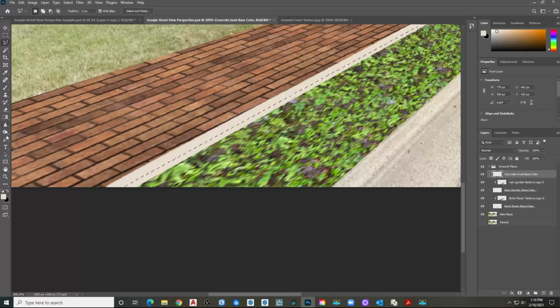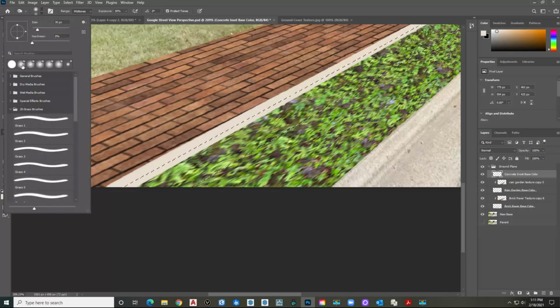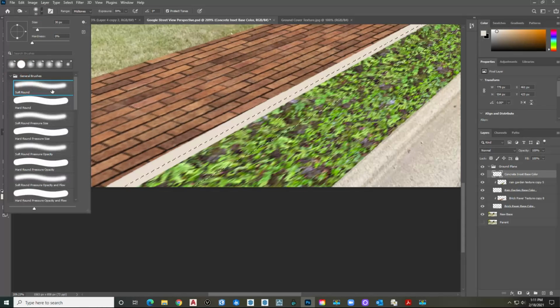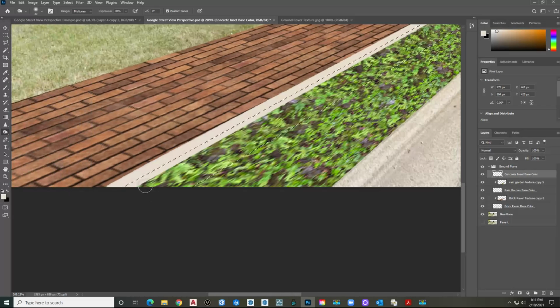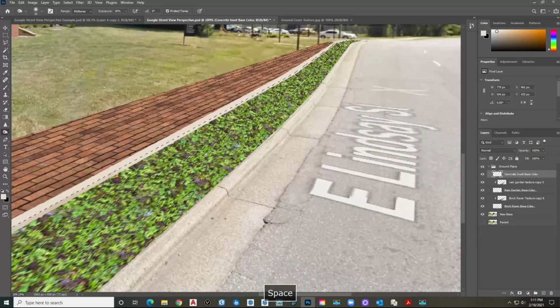Then we'll go to a tool called burn or dodge, burn in this instance. I have my exposure set to like 30%. I have my brush set to a soft round brush, so you can go to your general brushes and it's the soft round brush. I'm going to darken that edge like it's dropping off, and this is going to help give the illusion of depth as it falls off on that piece. I'm going to darken this all the way down, just coming through there. It's fun painting.